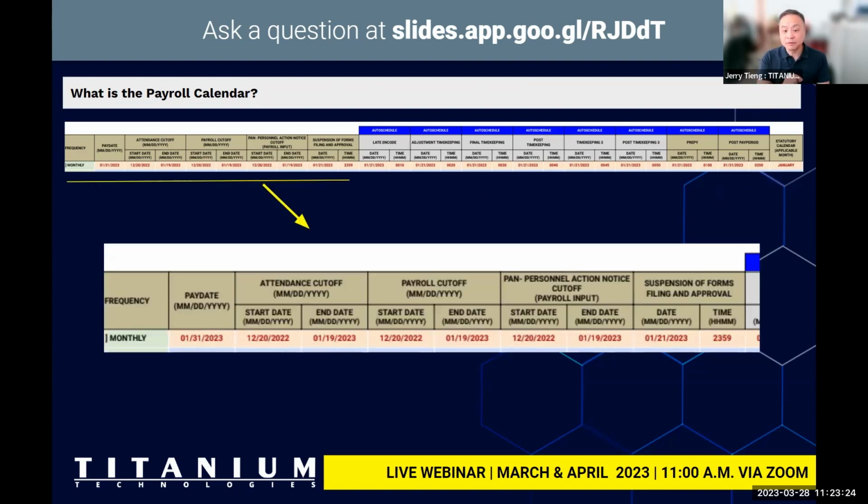All right, so an example of what you can modify is the last two columns, which is the PAN notice, or personal action notice cutoff date. So sometimes you want to push the cutoff to a different date so that you can accommodate more forms that were encoded late, for example.